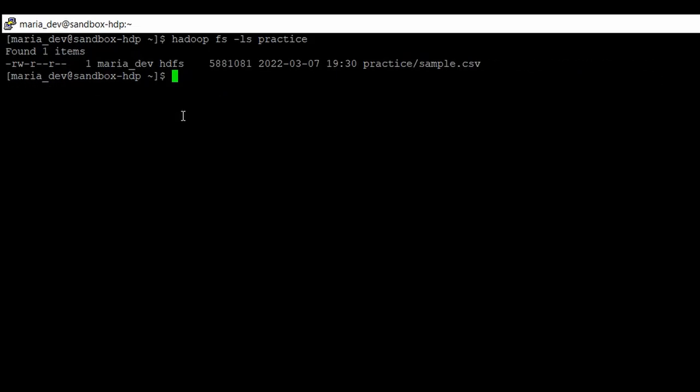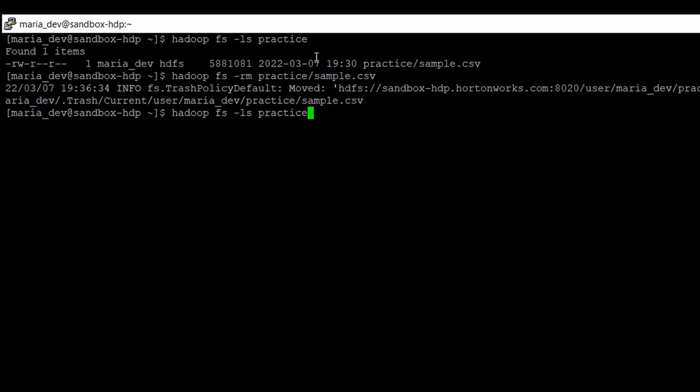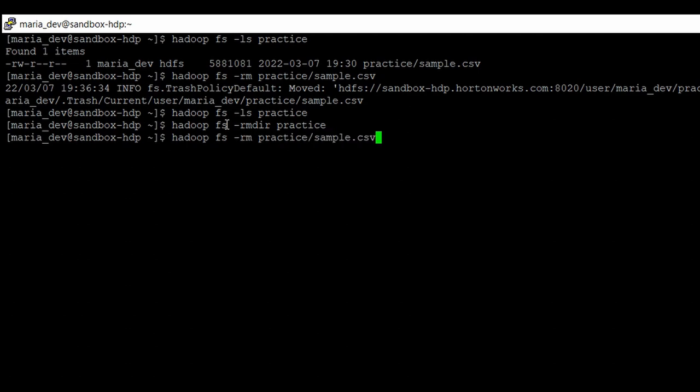Now let's do some cleanup. For that, use the rm command to remove the file. Give hadoop fs -rm practice/sample.csv. The file has been moved to trash. If we run ls on practice, there is no file present. Also remove the practice directory itself by using the rmdir command, hadoop fs -rmdir practice. That's it. When we hit ls on our HDFS home, only the default files will be present.